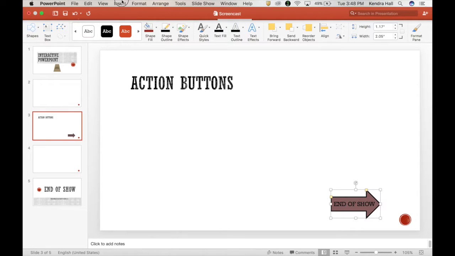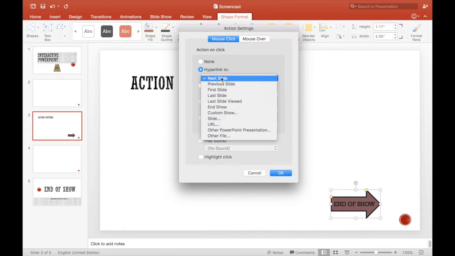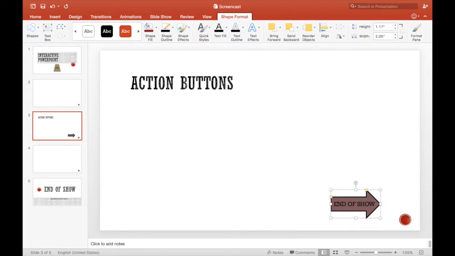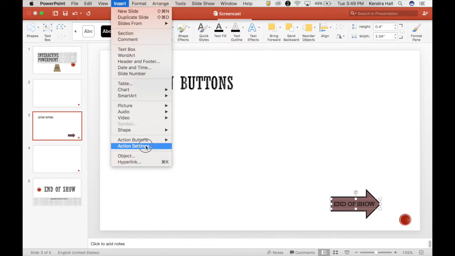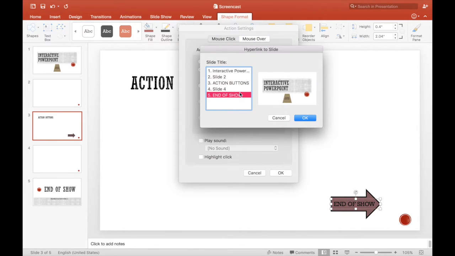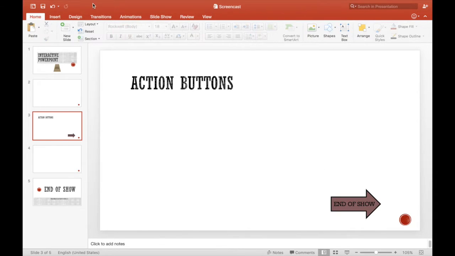So we'll go to Insert, Action Settings, Hyperlink to. You can either do last slide or click the slide button, but I'm going to do this just to show you all the steps. Click end of show. Okay, and just like the first action button we did, we're going to also do the same for the text box. Slide, end of show.